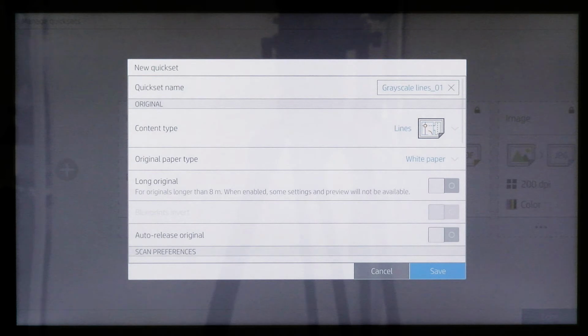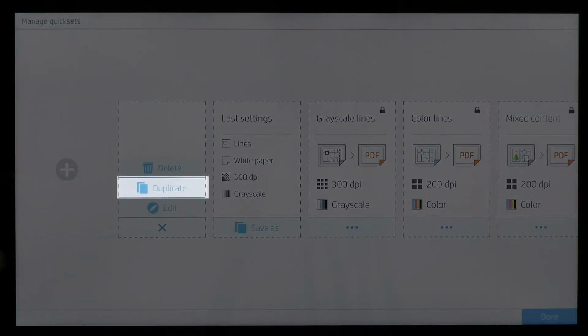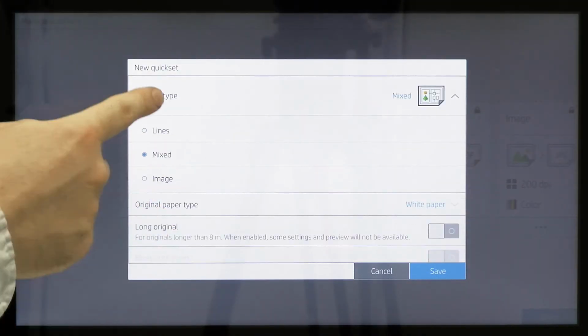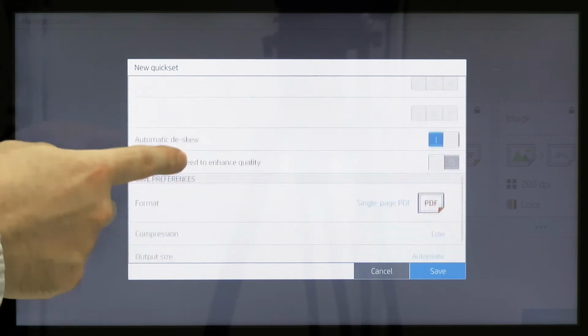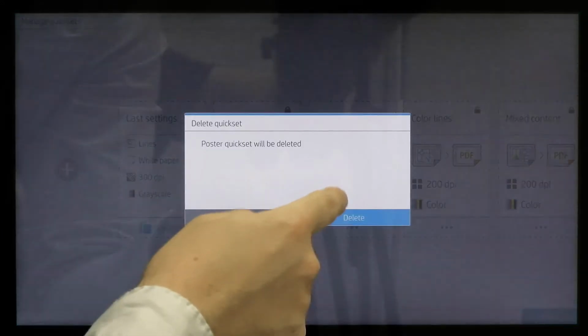To do this, press the three dots on the bottom and then choose Duplicate. Create your new preset by changing the settings and then click Save. After you've created a preset, you can edit, duplicate, or delete it.